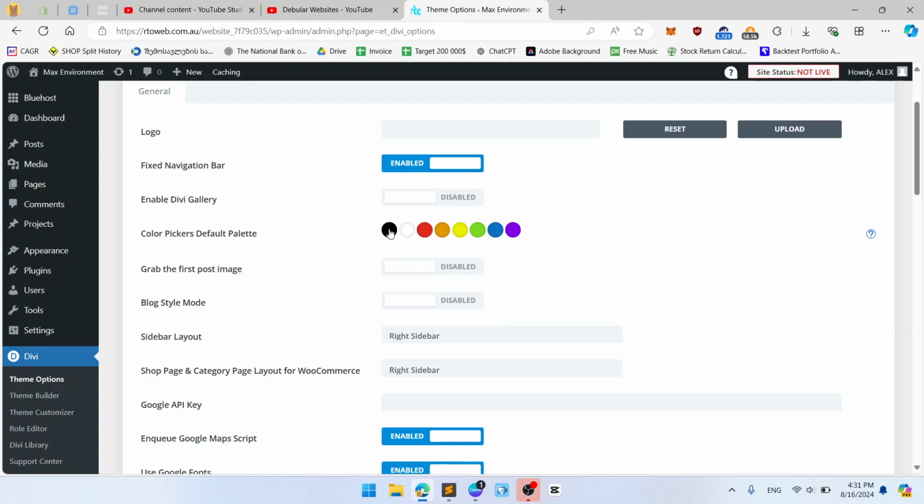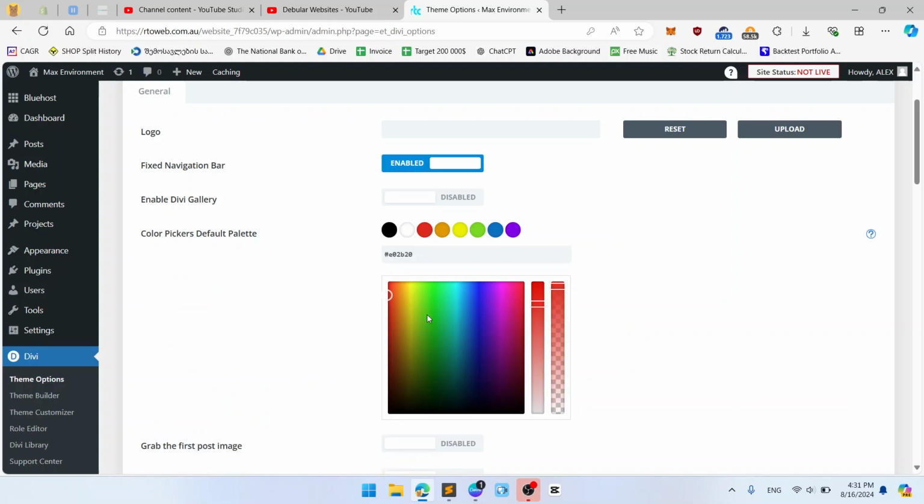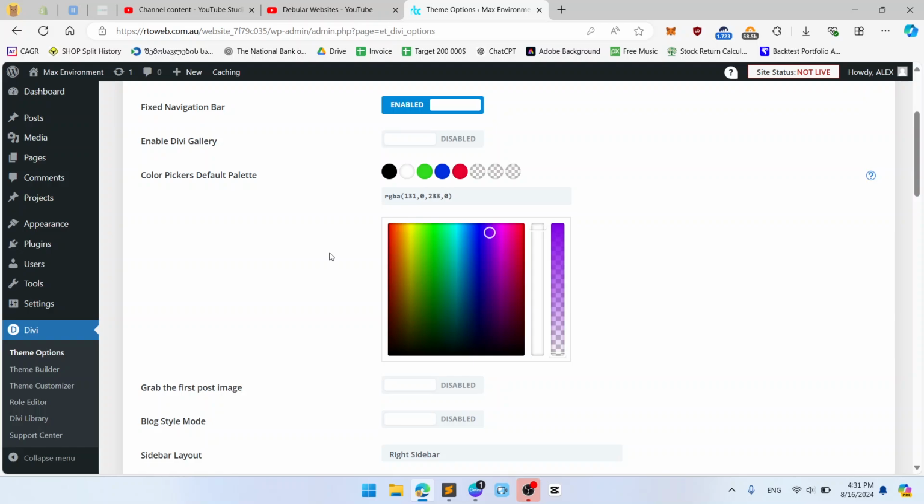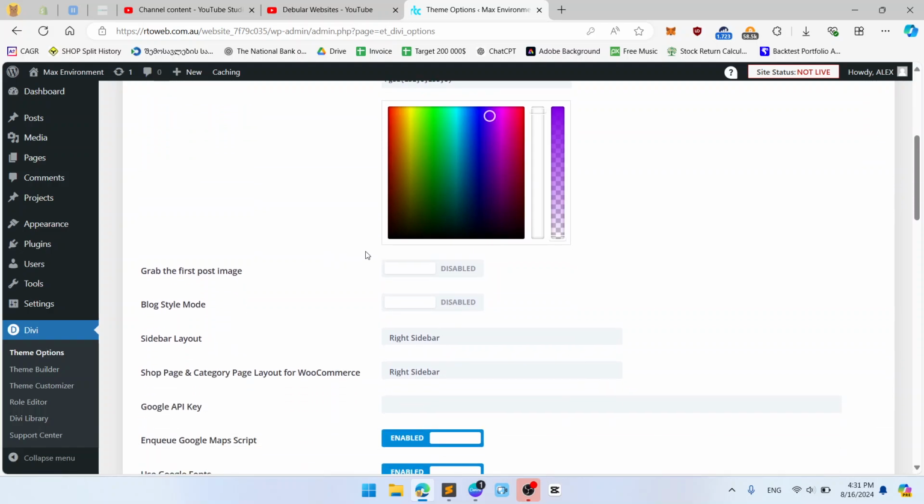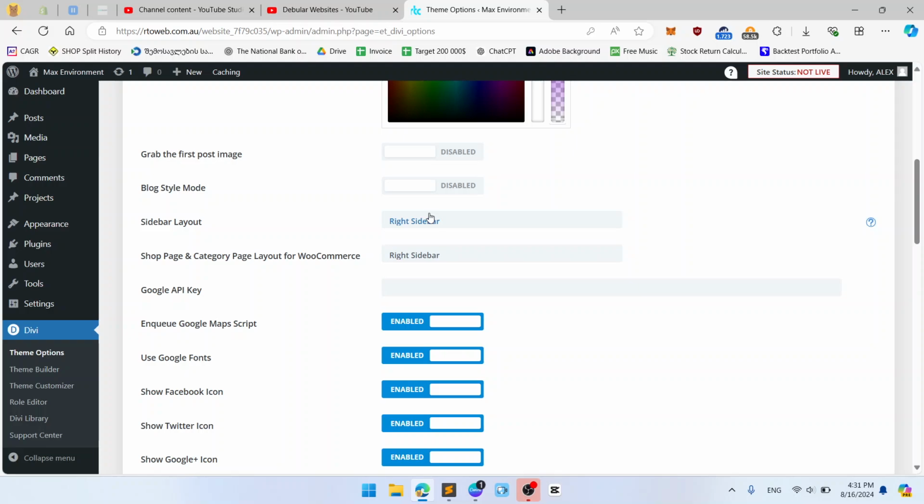First you should do your color palette here. Select the colors you need, like green, blue, red. If you don't need others, just make it like this, so they don't distract you. Your website should have consistent colors through the whole website, so create your palette and use this palette right here, the Color Picker's default palette. And after that, do nothing here.